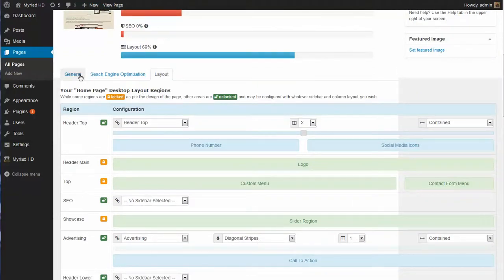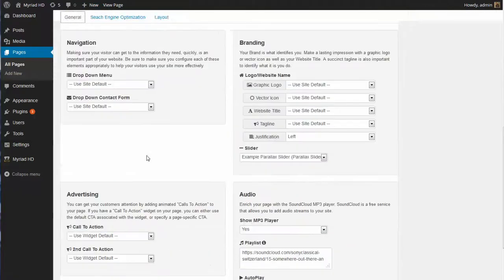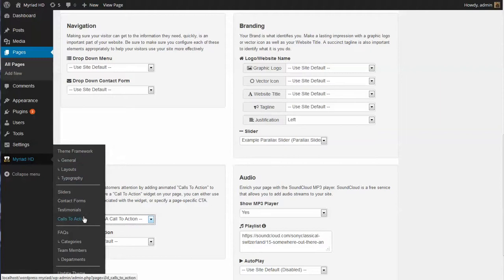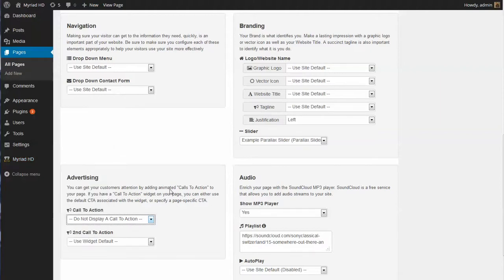And if we switch over to our general tab, we're going to find that we have this advertising area. You can use the default widget, I should say, or you can specify a second or different widget. So we've got two call to actions. We could specify something different here, or we can say, hey, do not display the call to action in this region. So if I had created a second call to action by going to the calls to action, I could have that animation displayed lower down on the page as well.